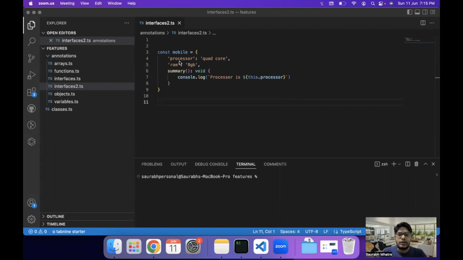Let's just say we have an object called mobile, and it has some variables like the processor of the mobile, which is quad core, RAM which is 8 GB, and we are printing the summary, or we can say we are printing the config. So config as processor is this.processor, and let's just say RAM is this.ram, something like this.